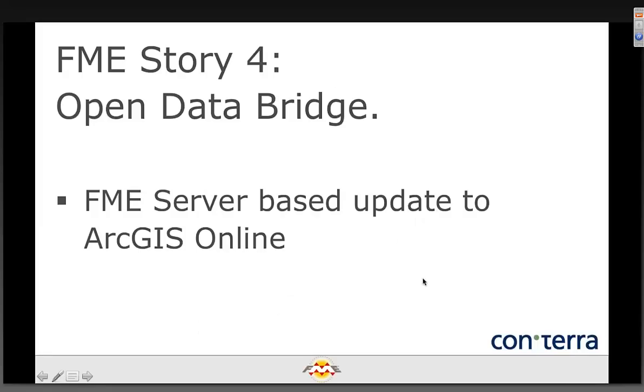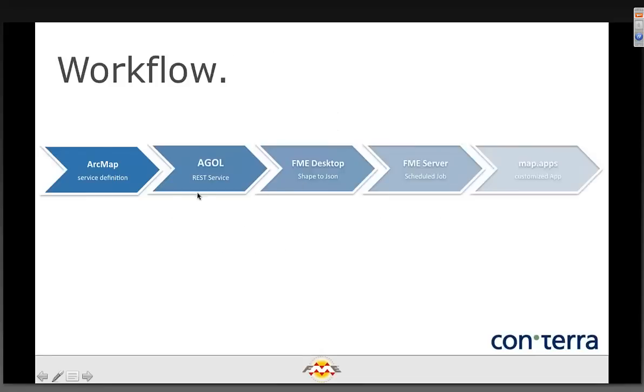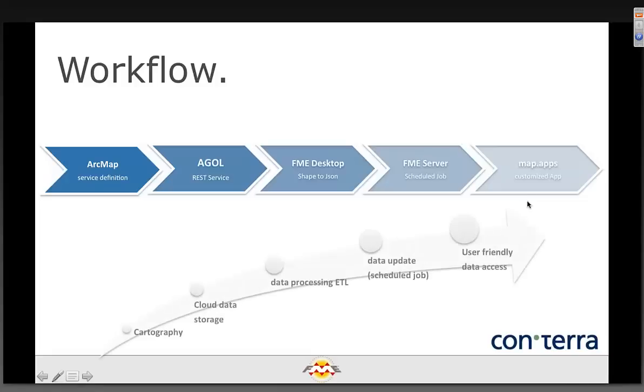Their second story was an open data bridge, and open data is big these days. People are talking about it. In this case, they were harvesting some open data sitting on a CKAN site, and I know Iris, who's dialed in, knows all about that. I know Mark Loudon from the city of Surrey, you're a big CKAN guy, so this is a similar thing as the city of Surrey could end up doing someday as well. So the workflow here is, again, starting with ArcMap to define the map, and FME to define the workflows, and then ultimately deploying it onto FME Server and ArcGIS Online through the map.apps framework.